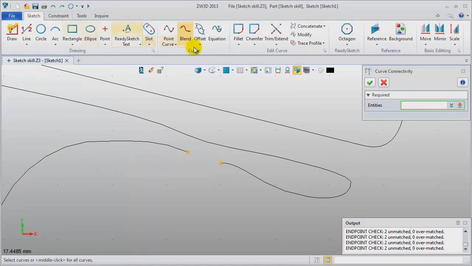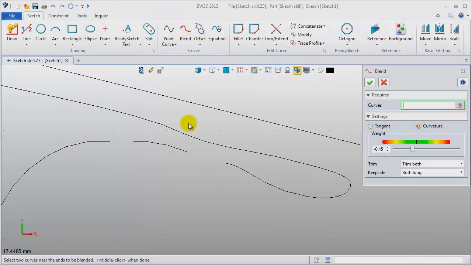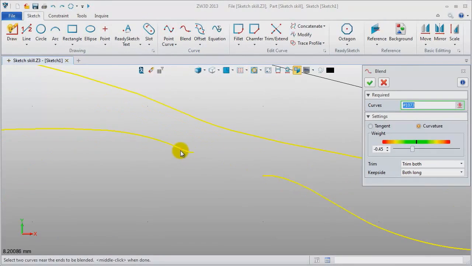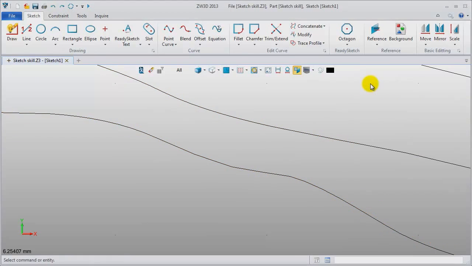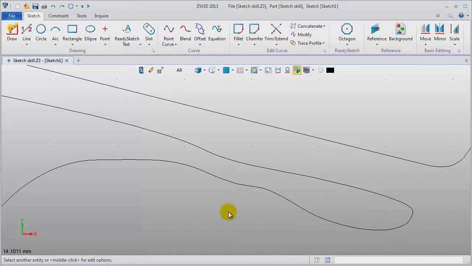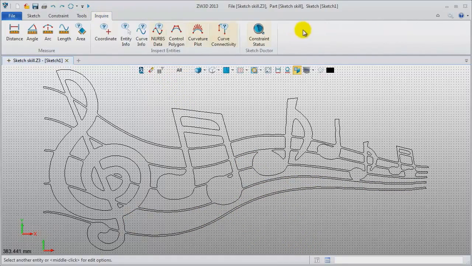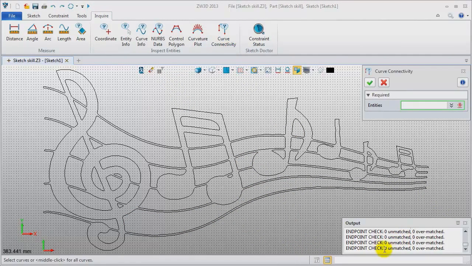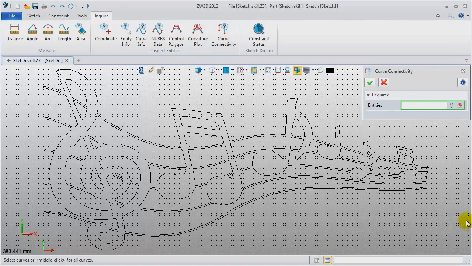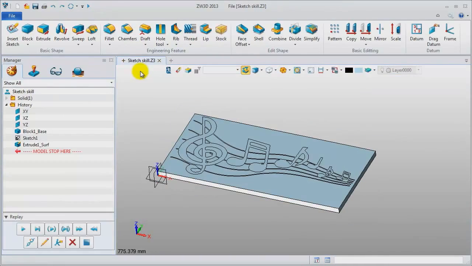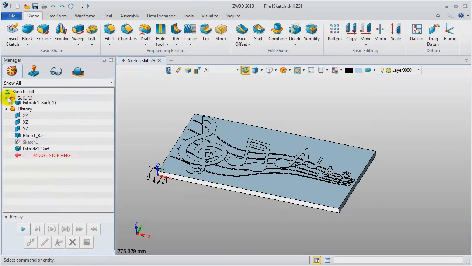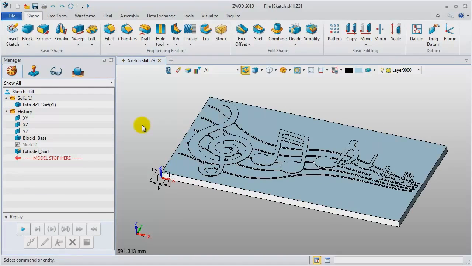Use blend command to create a connecting curve. Select these curves and use default settings. Trim both long, then click OK. This is blend curve. Now we can check it again. 0 unmatched and 0 overmatched. This is the closed geometry, and this model is updated. It has become a solid part.